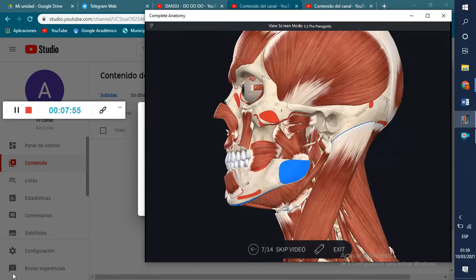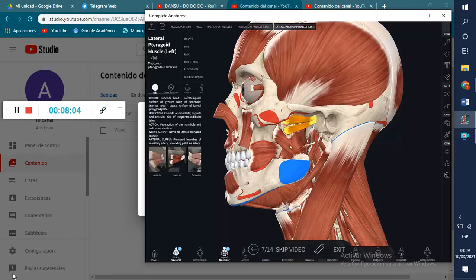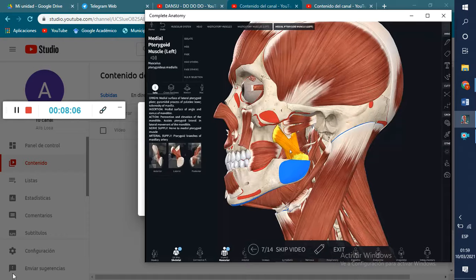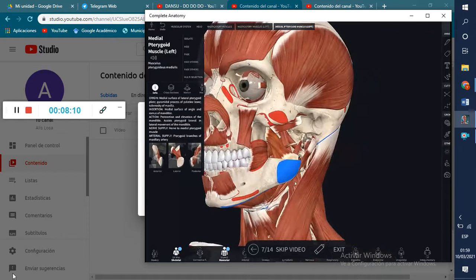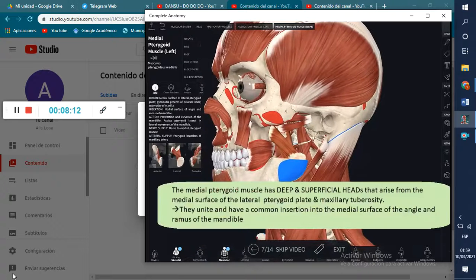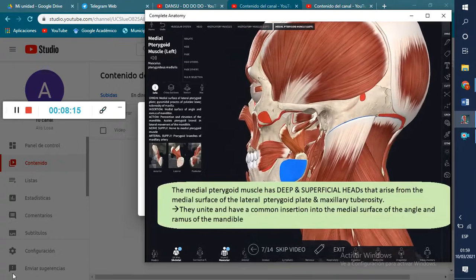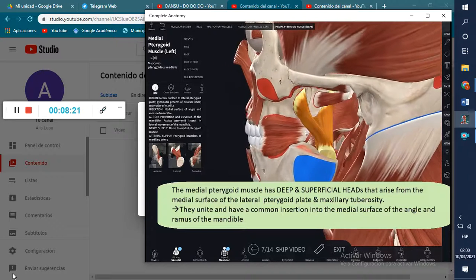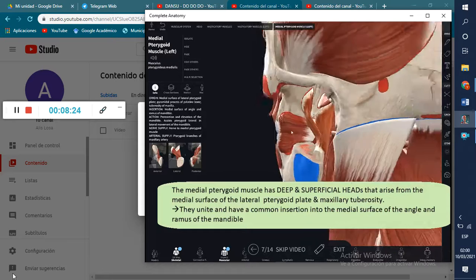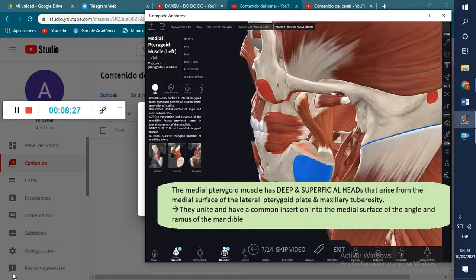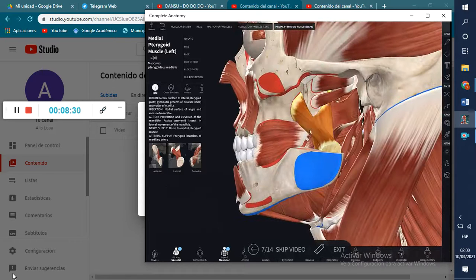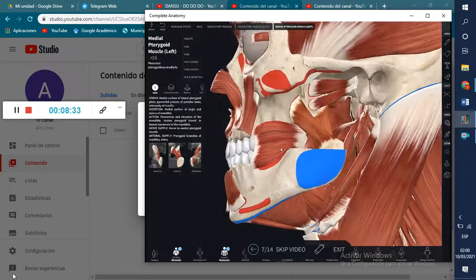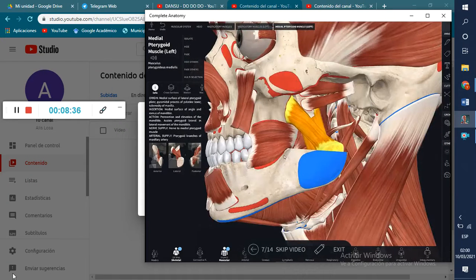Okay, the next two muscles we're going to look at are the pterygoid muscles. We have medial and lateral pterygoids. Here's the lateral pterygoid, and here is the medial pterygoid. The medial pterygoid muscle actually has two heads. It has deep and superficial heads that will be arising from the medial surface of the lateral pterygoid plate, in addition to the maxillary tuberosity. The distal attachment will be the medial surface of the angle and the ramus of the mandible. The main action of this muscle is going to be protraction and elevation of the mandible.